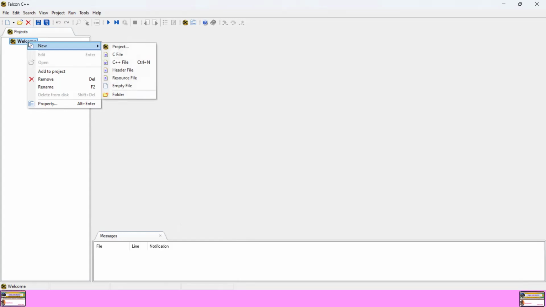Once you right-click, you point on New. You point on New, and then you click now on C file. So let's click on C file.